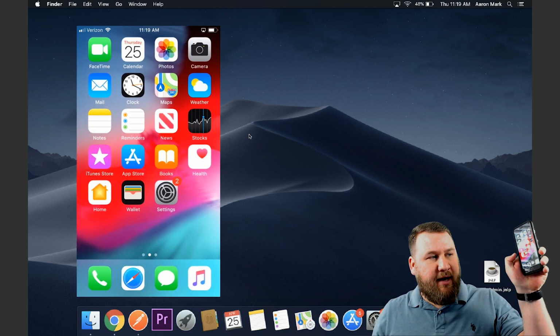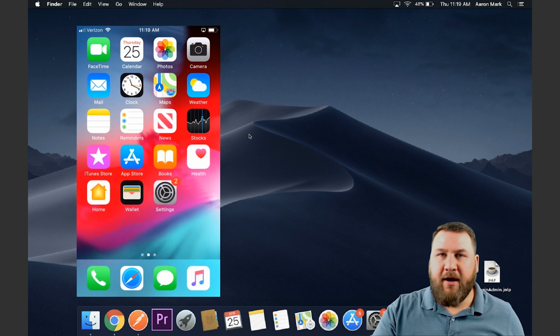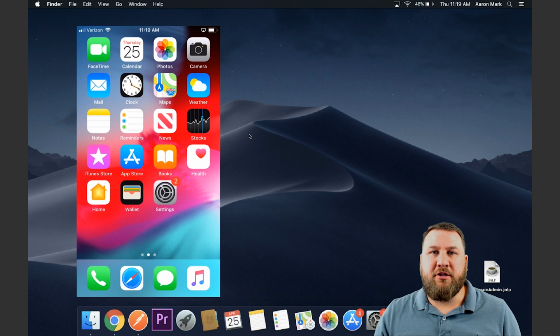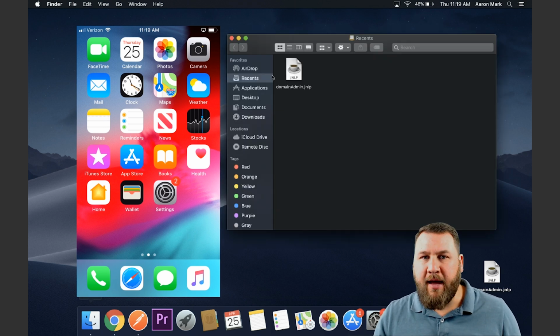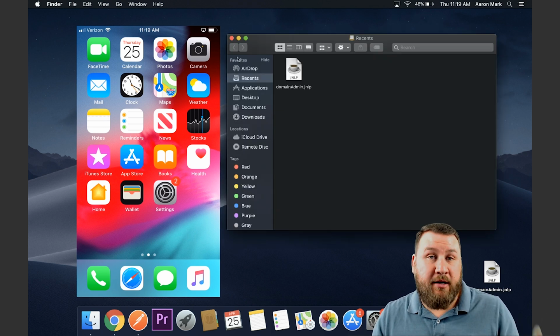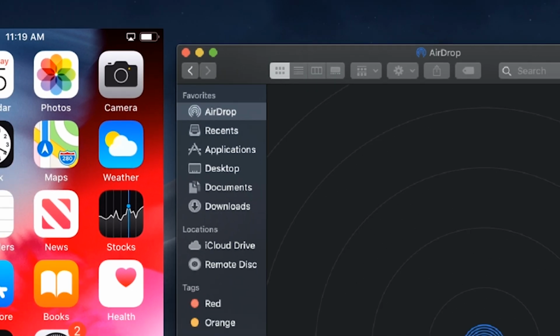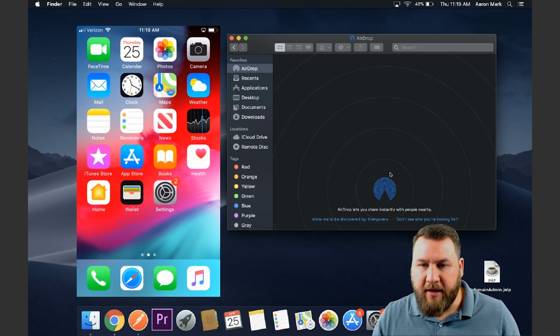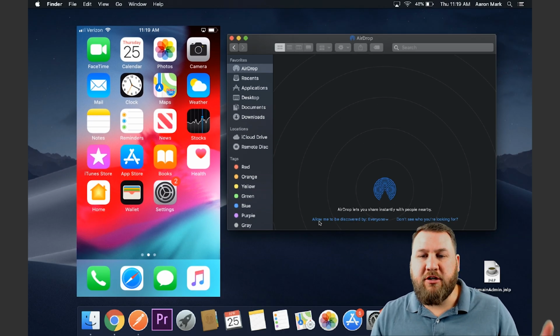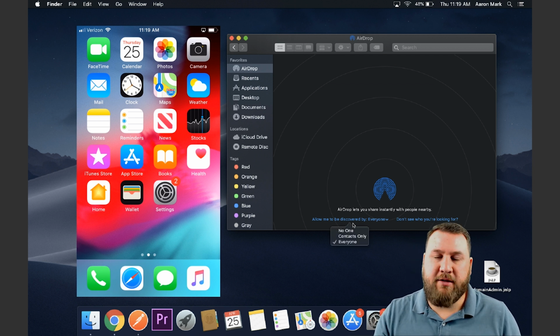As you can see, I've got the live feed of the phone and then I've got the Mac over here. First thing that we're gonna want to do is open up Finder on the Mac, and you can see on the left-hand side on default, it is right here under favorites. You're gonna want to click on AirDrop. Once you've done that, it says AirDrop lets you share instantly with people nearby. Of course, you want to change this from allow me to be discovered by everyone. So yours may be set to nobody or contacts only.